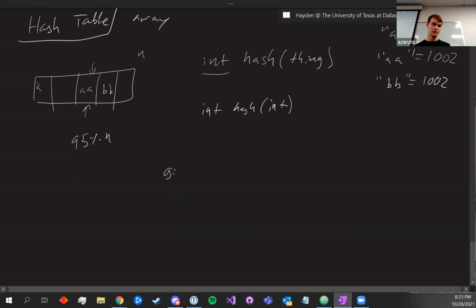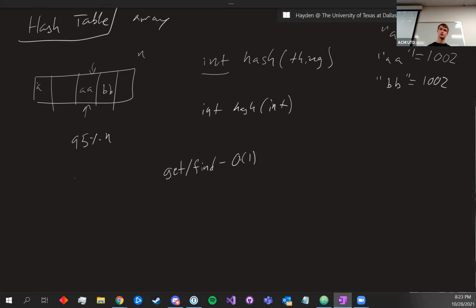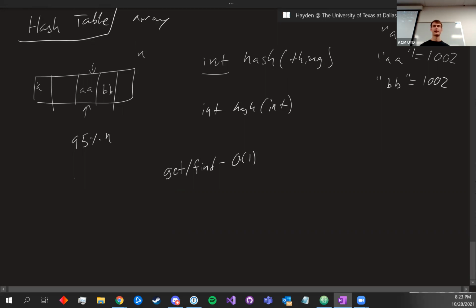But in general, get and find are order one, because all I have to do is take the thing I'm trying to find and feed it into my hash function, which, if it's a good one, the value that it spits out will be basically unique. And also it won't take super long. So you sort of assume that that is also constant time. And then I just have to go to that index in the table. And if the thing is there, then it's in the set. So that's all I need to do.